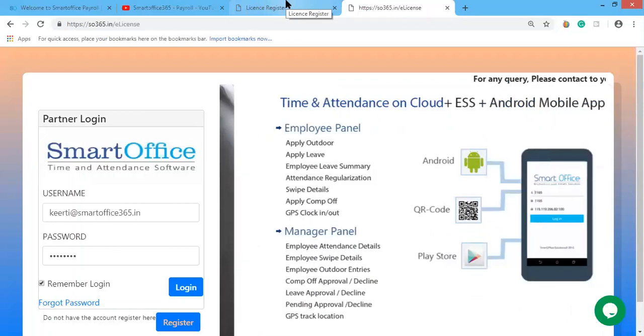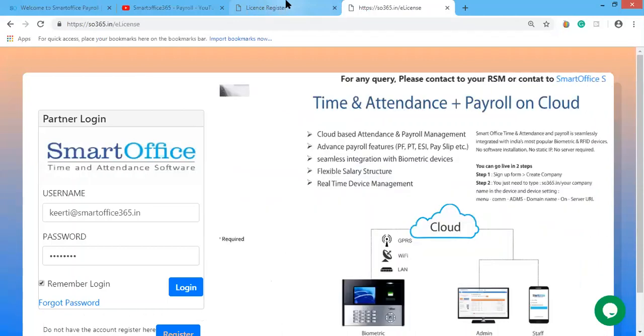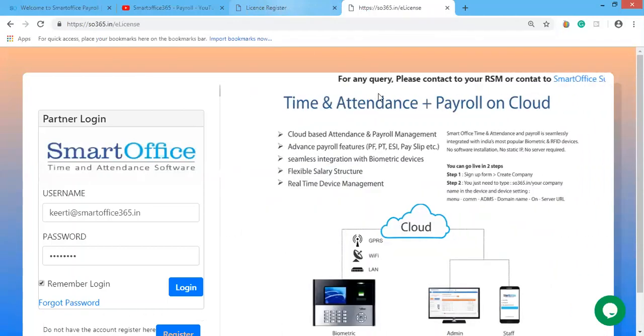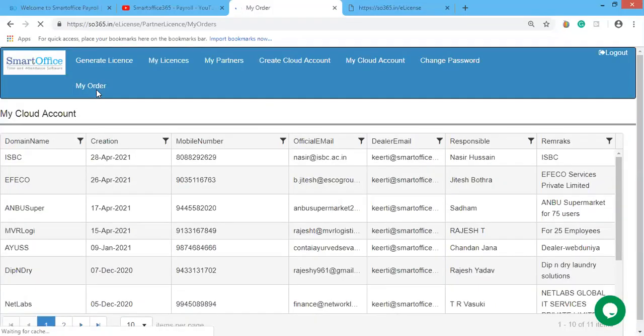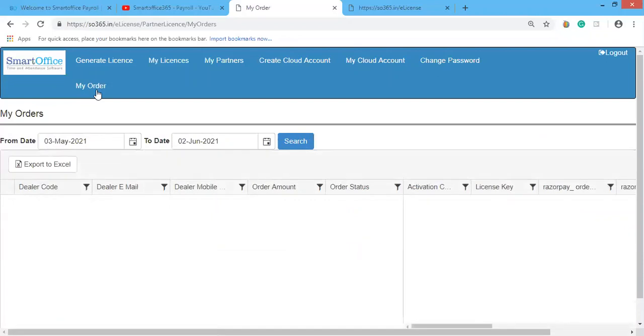Also, if you have purchased anything with us, check My Orders. Suppose you have purchased for a larger number of employees, or for unlimited employees and unlimited devices. Since the cloud account is a paid one, we are offering limited charges for the dealers. You can check in My Orders if you have paid through the website itself.